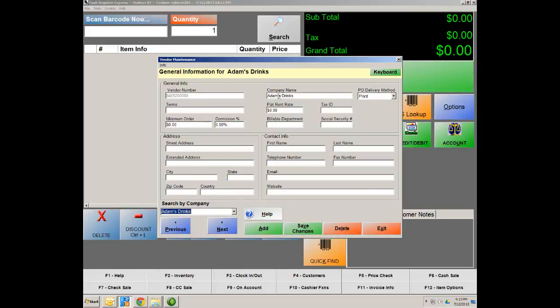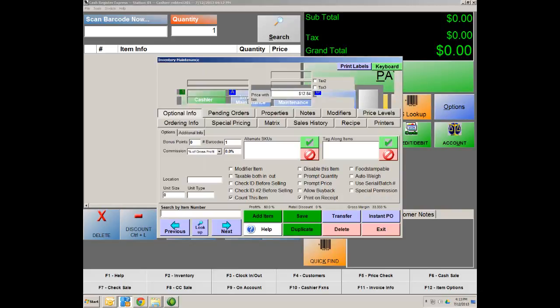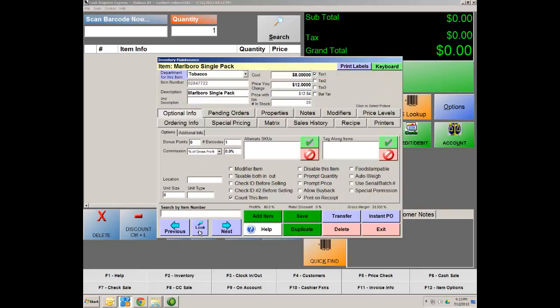So now that we created the vendor, let's now associate this vendor with an item in inventory. So again, Save Changes. We're going to exit out of here. Now we're going to hit number 5, Administrative again. Letter A, Inventory Maintenance. And now let's look up our Snapple. So we'll hit Look Up.